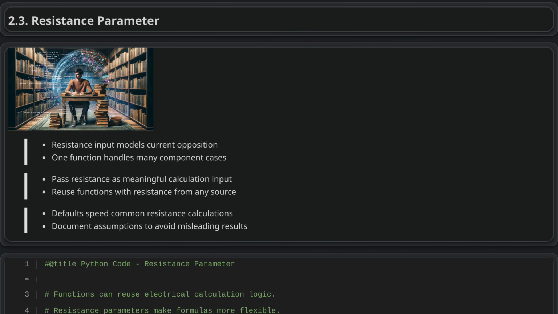Resistance parameter. Making resistance an input to a calculation function makes the function flexible for different components and real conditions. Instead of being tied to one fixed resistor, it can adapt when parts are changed or extra resistance appears, such as in cables. This turns the function into a reusable tool for many electrical scenarios.